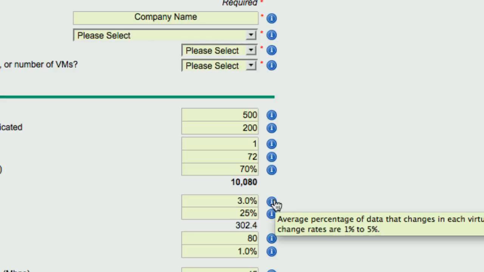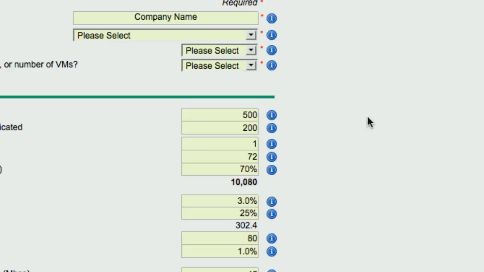There are even little tool tips that pop up there too. If you're using this and thinking, I have no idea what the average is, just like this gentleman here, he knows, but most folks don't, it'll guide you a little bit. Like, if you're not sure, then use 3% or whatever that number is. So there are some nice little tool tips available there too.